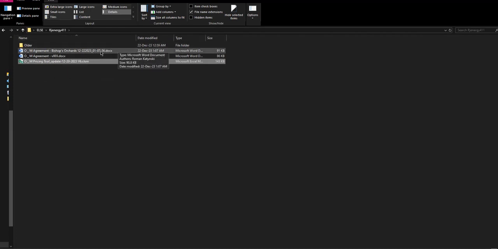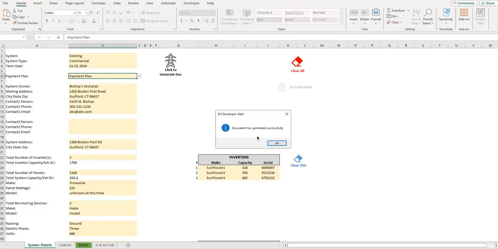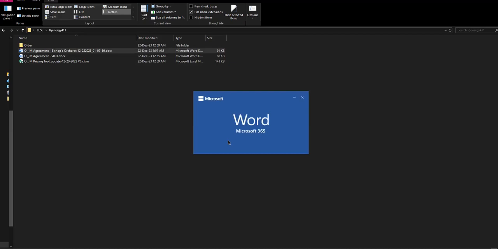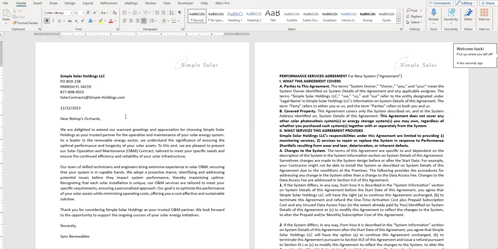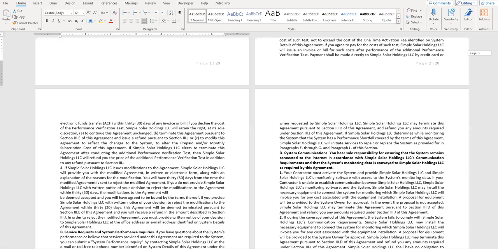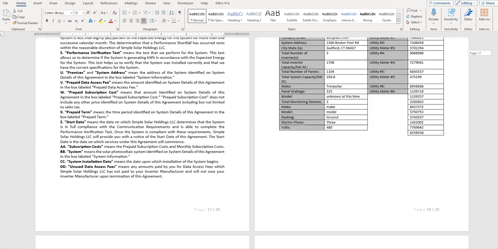So this is 1756, so it means 1 a.m., 7 minutes and 56 seconds in the morning, and it will give you a pop-up: Document has been generated successfully. You can click OK, and then you can go to the folder where you can open the file. There was initially an error in the template document. I have removed that. You can see the date is here and the client name is there, and the tables are updated as needed.